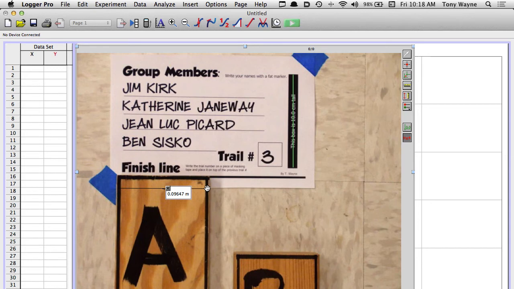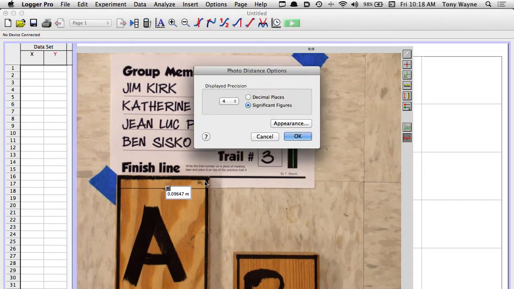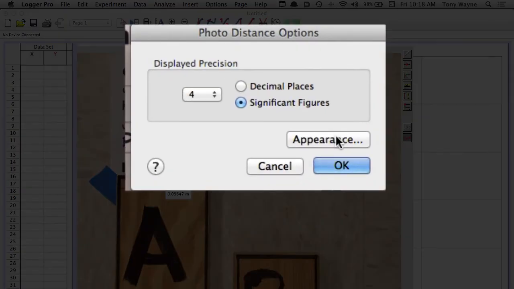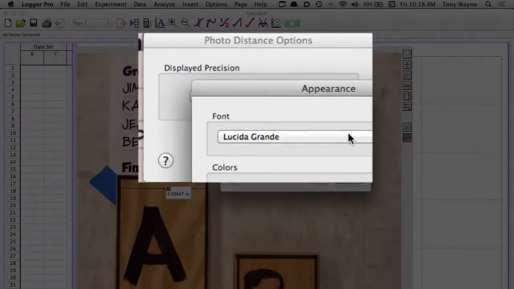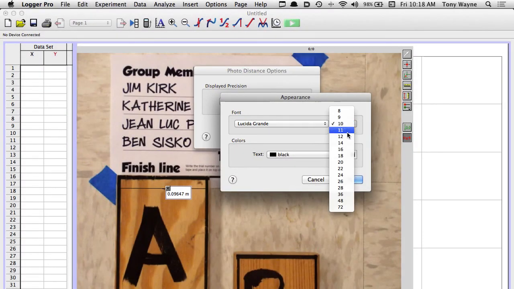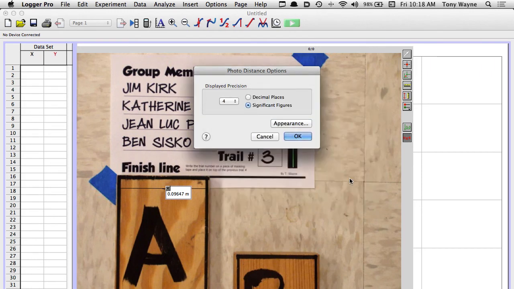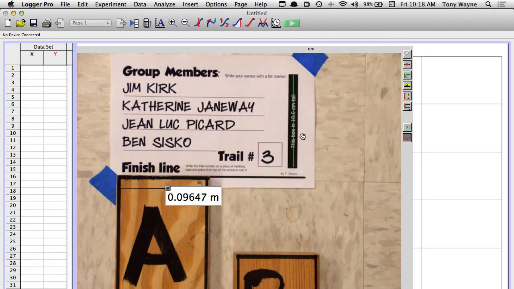Unfortunately, these letters are kind of small, so I need to make them a little bit larger. What I'm going to do is double-click on the measurement, and where it says Appearance, there's a little button. I'm going to click on that button. And over here on the right-hand side, I'm just going to go up to a nice 24 point font. Click OK, then I'll click OK again. And now it's something that's easily readable.